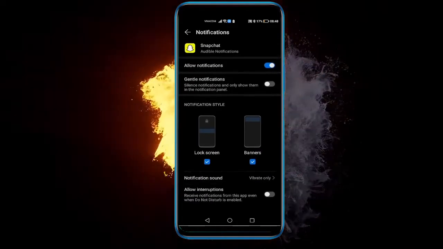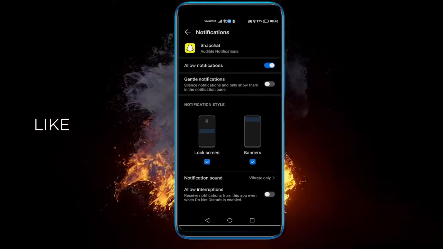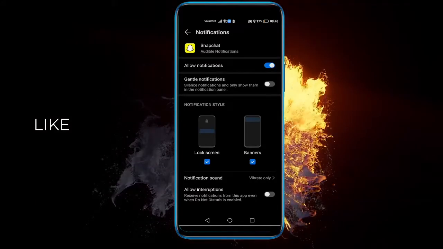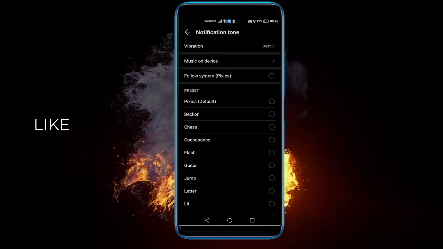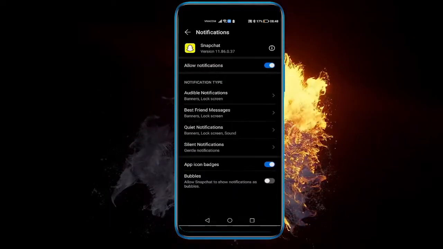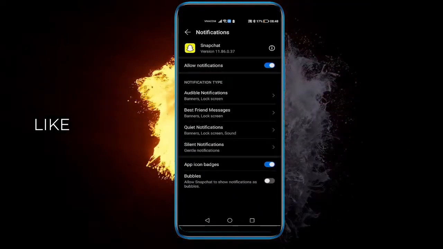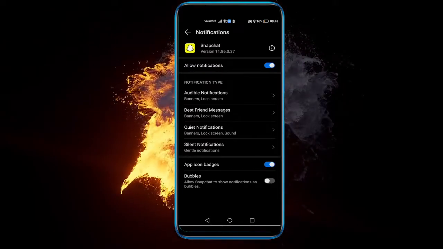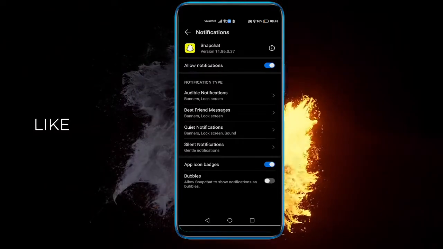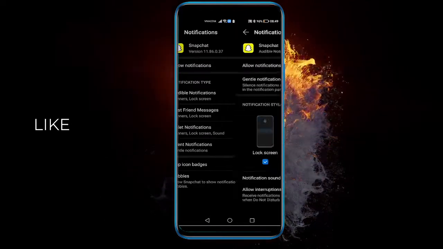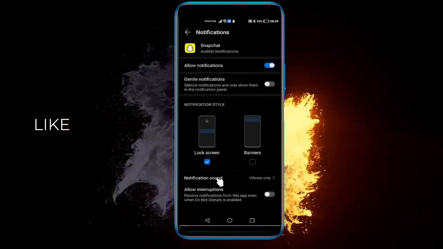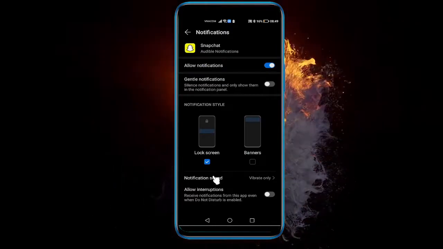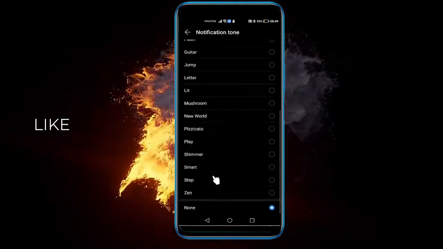So here you can switch to gentle notifications. You can see all the notification sounds from here, and you can change them from there as well. So if you want to change the sound for any of the Snapchat notifications, all you need to do is just click on it, then select notification sound right here, and select any of the sounds that you want.